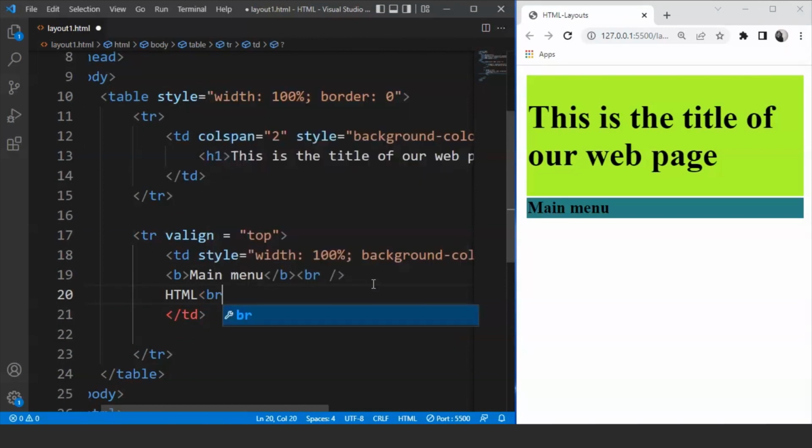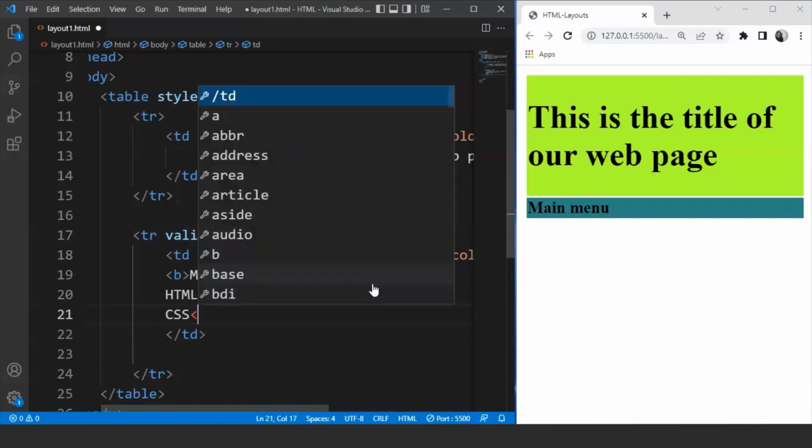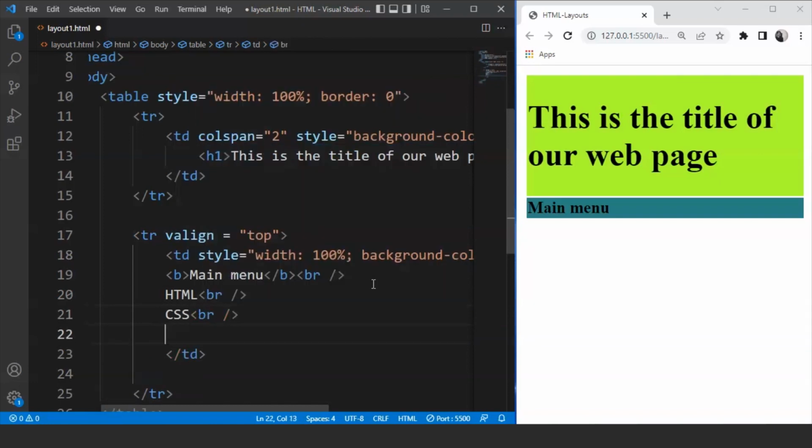So the next thing we are going to do is write HTML, and then of course we are going to put a break over here. Then we'll write here CSS, again a break we need. Then we'll write here Python. Let's write each of them in capital letters. So BR again for this as well. Then we'll write here JavaScript, BR again. So this is basically the content of our web page.